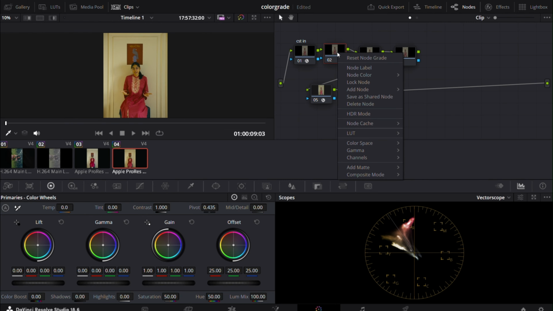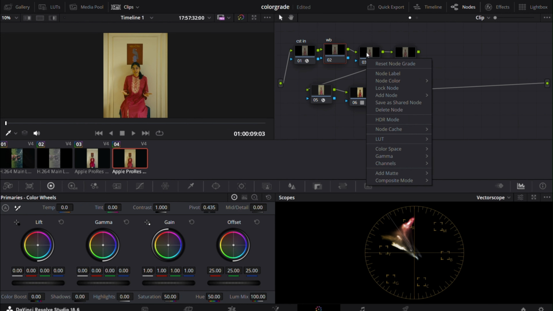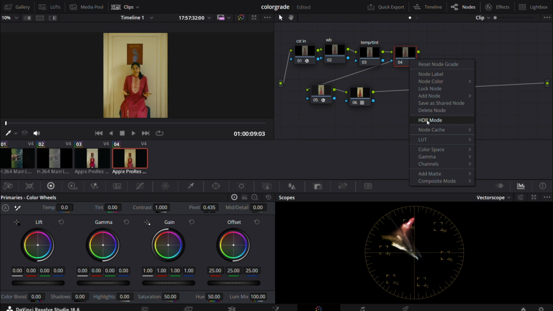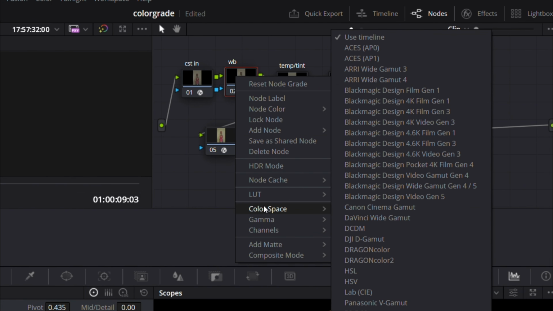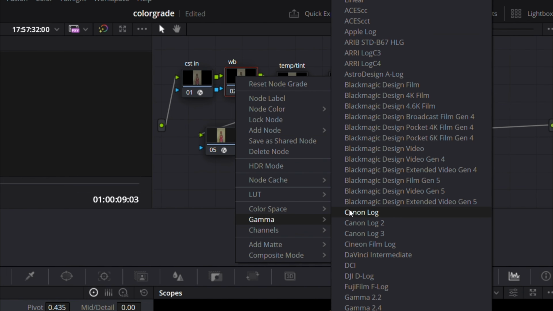Okay. Now go over to the 2nd node, right click, go to node label and write white balance. And on the 3rd one, node label is, we will name it temp/tint. And the 4th, it's saturation. So before we do anything in the white balance, right click, go over to gamma and set it to linear.